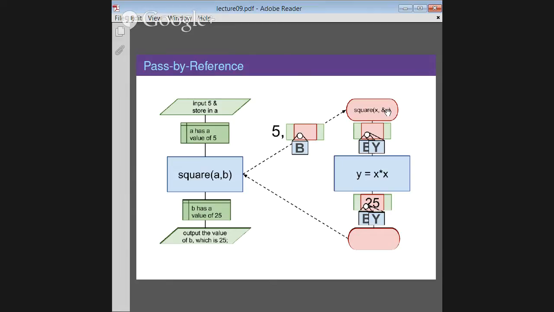And so what happens here is, because it's a reference, y basically becomes a reference to b, or another name for b. So now this is b and y. So when we change y in this function, and set y equal to 25, we write 25 in that memory location. But that memory location isn't just y, it's also b.